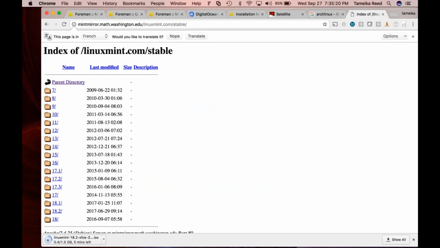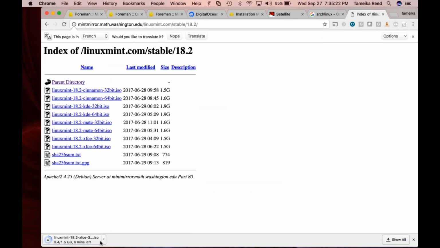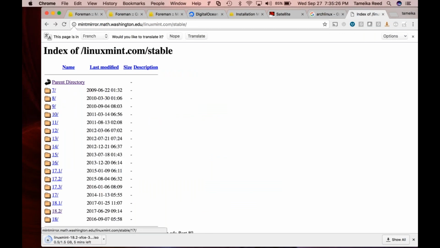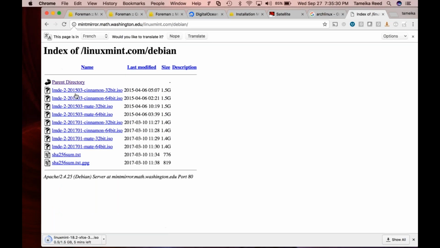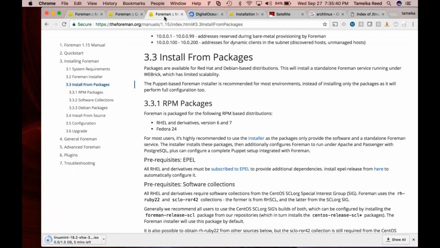And if we go to stable, we go here. I just downloaded this, so it's still downloading. So let's go back up one. Let's go to the Debian one. Yeah, that's the Debian based. Any questions so far? All right.